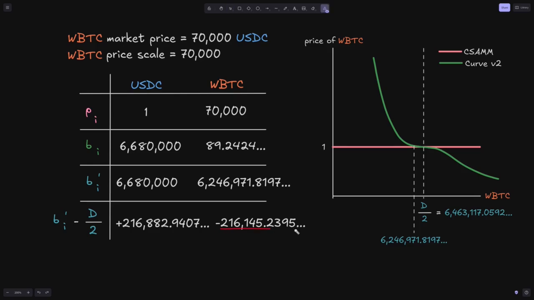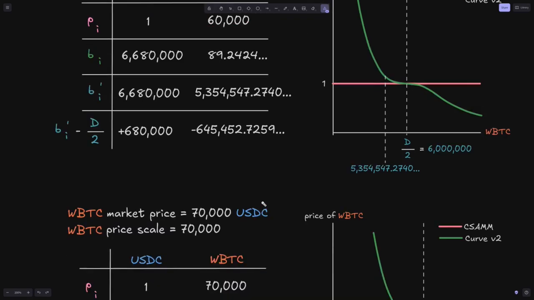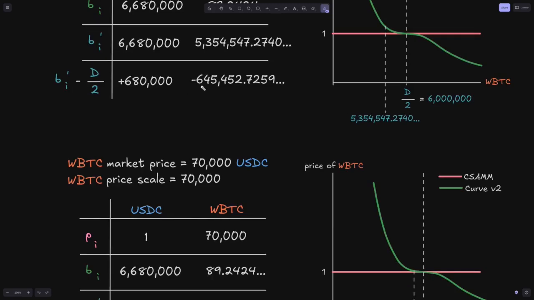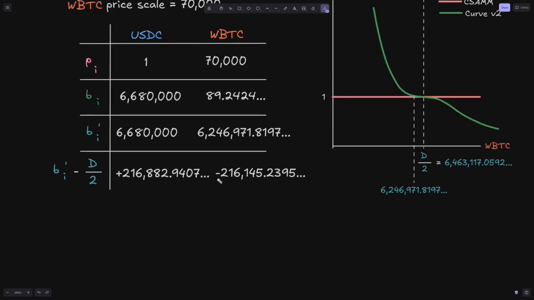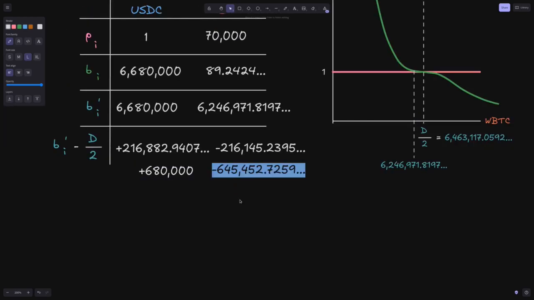And for WBTC, we get minus 216,145. Let's now compare this number with this number, which represents the difference of the transform balance with D/2 before the price scale was updated. So the price scale is still 60,000. What you'll notice here is that the difference over here is minus 645,452. How about over here? It's minus 216,145. I'll just copy these two numbers to the bottom, and then let's compare the numbers.